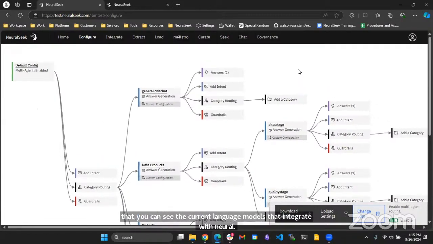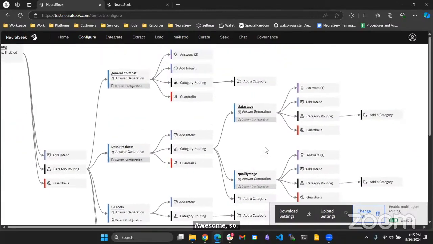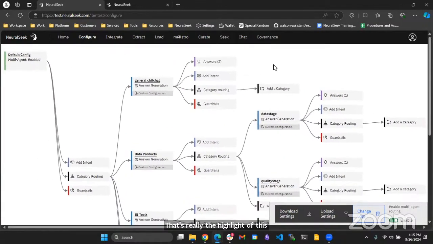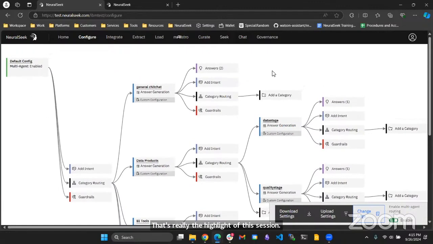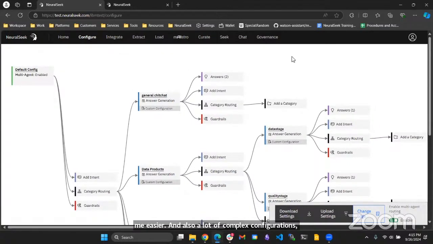Awesome. So that's really the highlight of this session. I'm really excited for this. It's going to make a lot of builds easier for me, and also a lot of complex configurations easier for you guys as well. Just really excited about it.